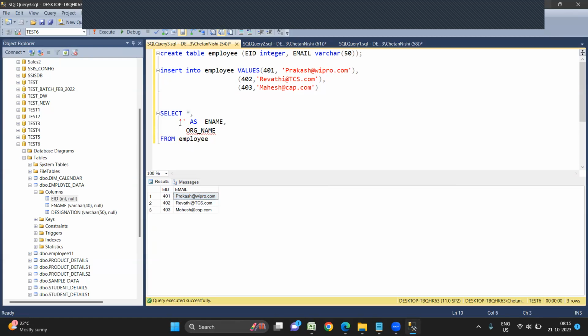They asked this requirement in one of the interviews. What is your logic, or what is the query they asked? Please write down the query. We have defined a logical column, sir, but for temporary purposes we just used a single quote, which means a blank value. For example, for prakash@wipro.com, e-name is blank.